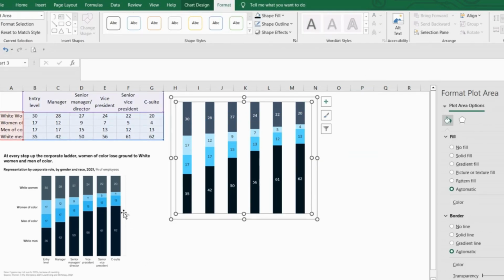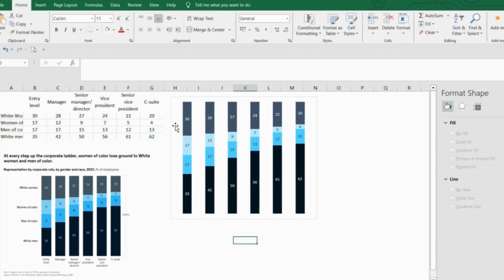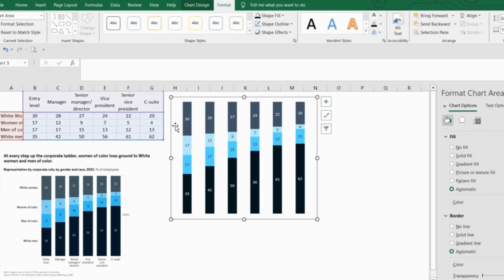Now to add this 100% limit, we'll go on to the Insert tab and then insert a shape, and for the 100% we'll add a text box.